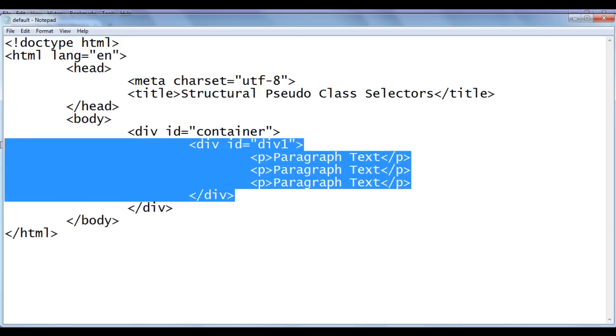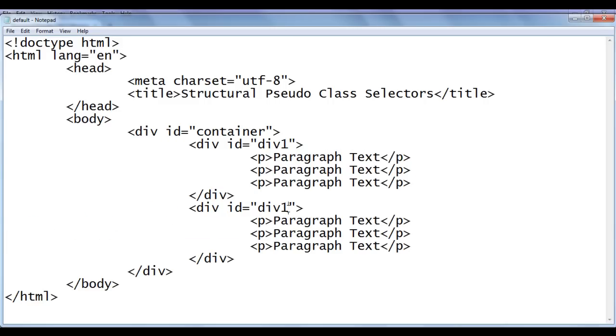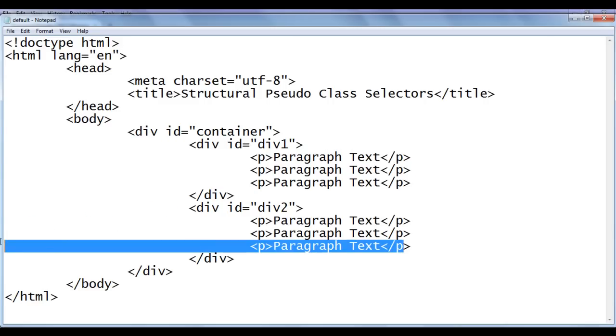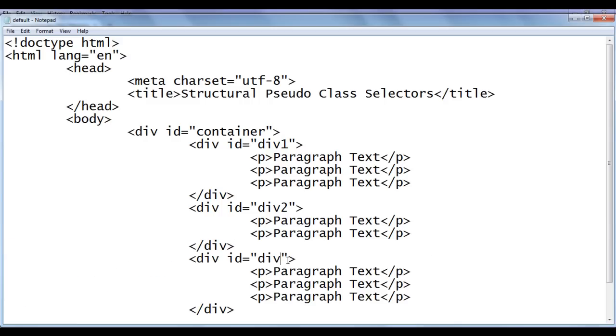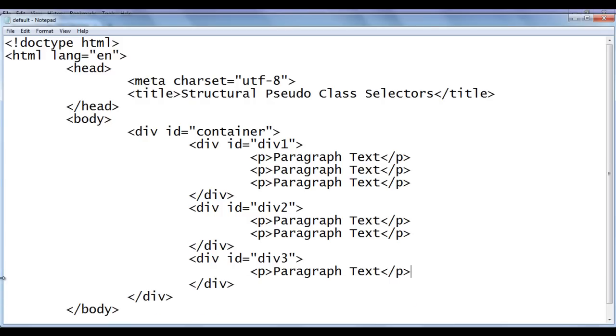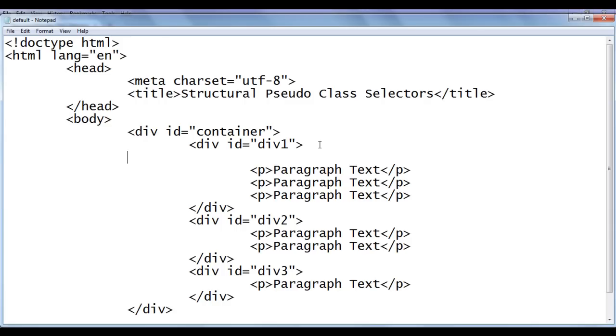I copy this div, paste it down. It is going to have the ID div2. It is going to have 2 paragraphs, and I am going to paste one more time. This is going to be div3 and it is going to have only 1 paragraph. So we have div1, div2, div3. Within the div1, I am going to create one h3 element. It is going to have the text heading text closing h3.